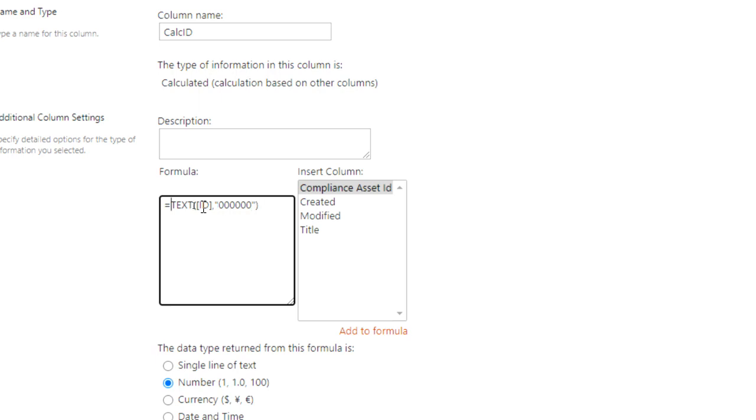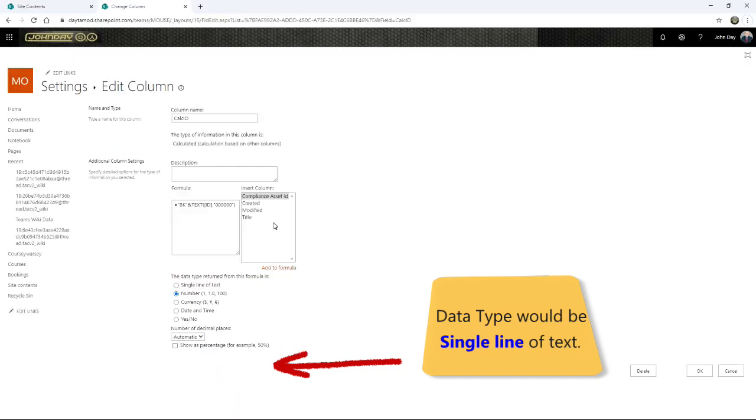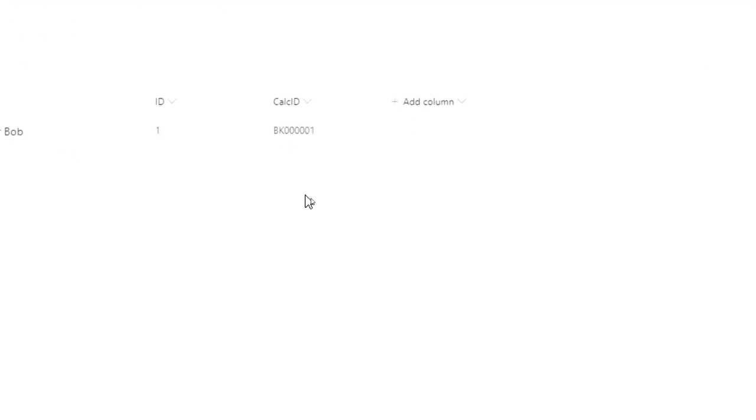And then at the beginning of that, I'm just going to tell it to display the letters BK ampersand. So I've basically concatenated BK as a prefix and got it to 6 digits. And now this all looks good. You think, oh, this is brilliant. This is exactly what I want.